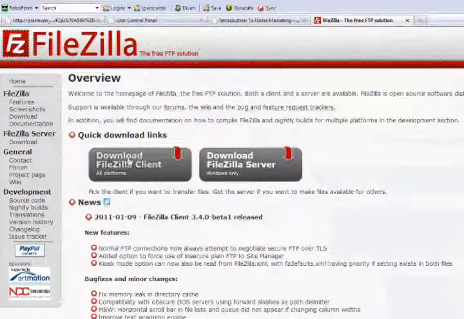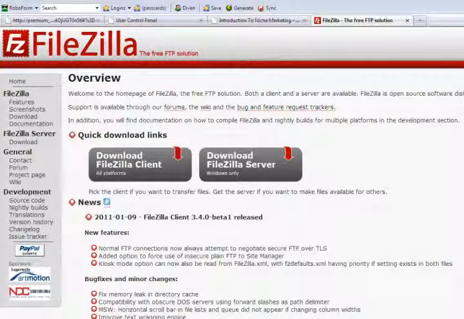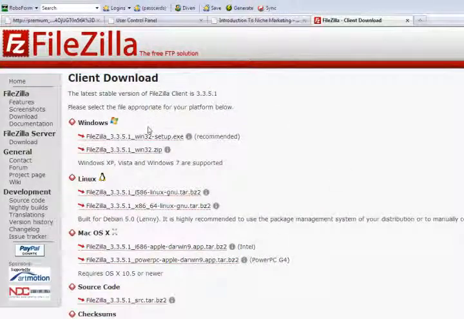And what we want is the client. We don't have any use for the server. So if you're at the home page here, let's just go ahead and download the FileZilla client. Of course, select whatever system you're on. If you've got Windows or Mac, or those of you diehards with Linux, go ahead and download that. I would do the setup, so you can just download the Windows setup here.